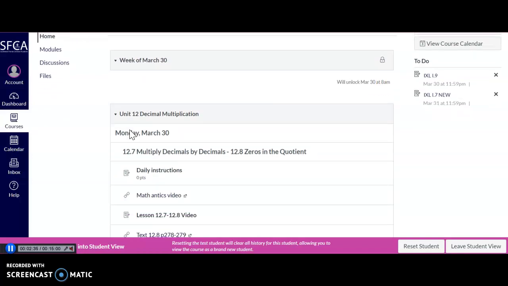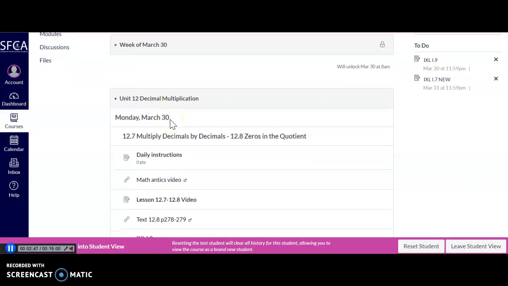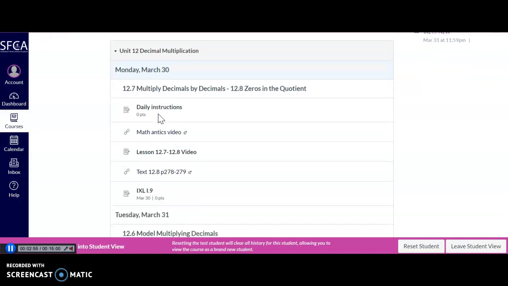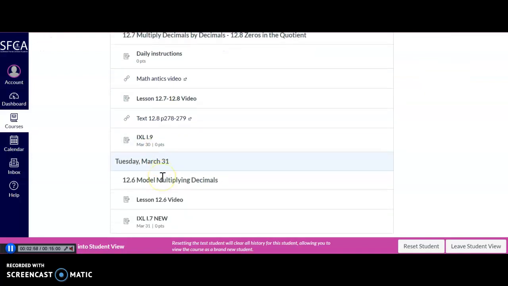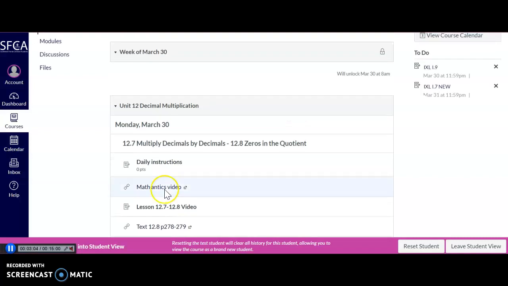So you scroll down here, and this is a fancy word that you kind of need to know. It says modules. Modules is just kind of a fancy word that they use for these sections. Week of March 30th. This is a module. So underneath there we have Unit 12, decimal multiplication. That's what we're on. That is this module. And then underneath you're going to see Monday, March 30th. Down a ways you'll see Tuesday, March 31st. And once they're all published, you'll see each day of next week.